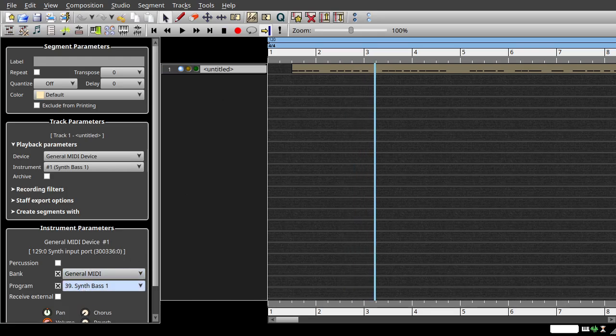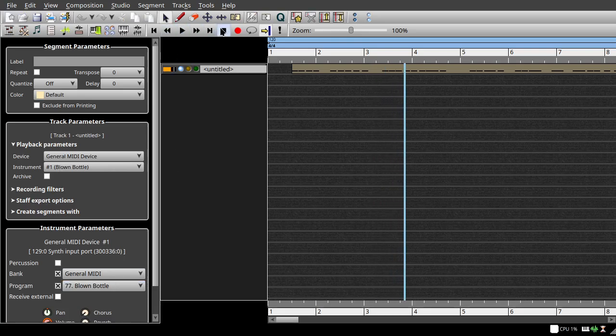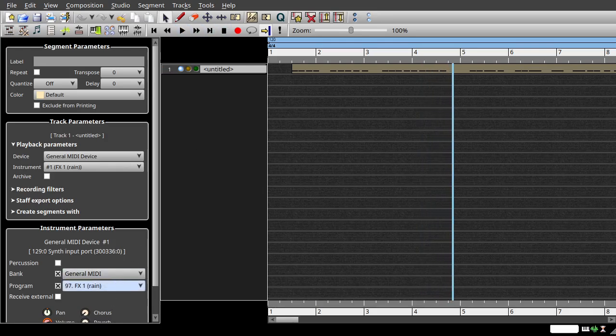Yeah, you can see that this is indeed MIDI, right? Let's see what's a good one. Maybe Rain. Oh, yeah, that wouldn't work. What about Woodblock?